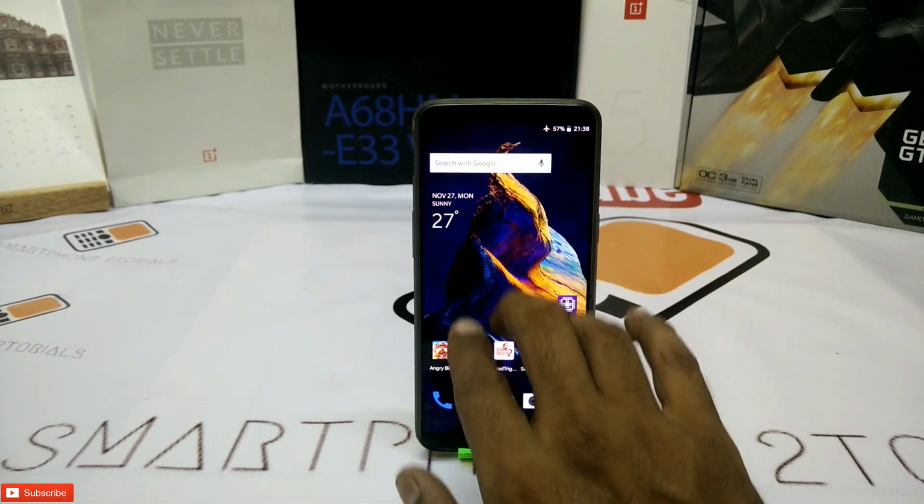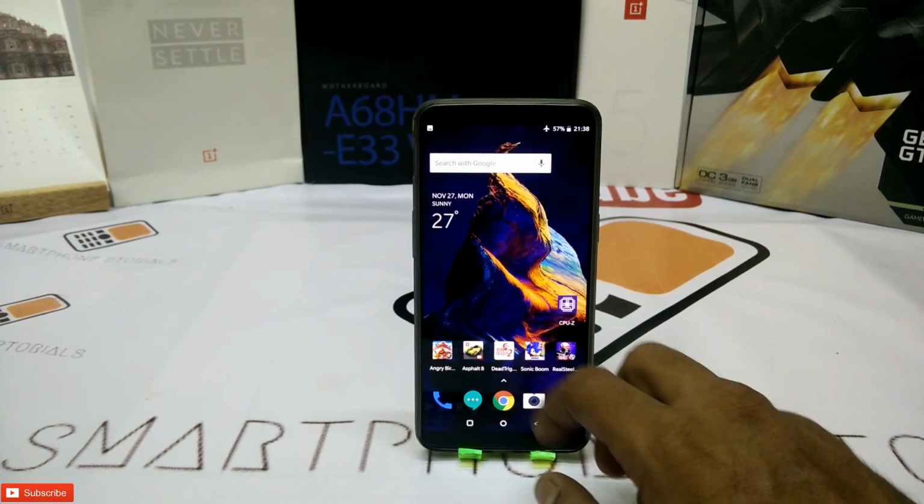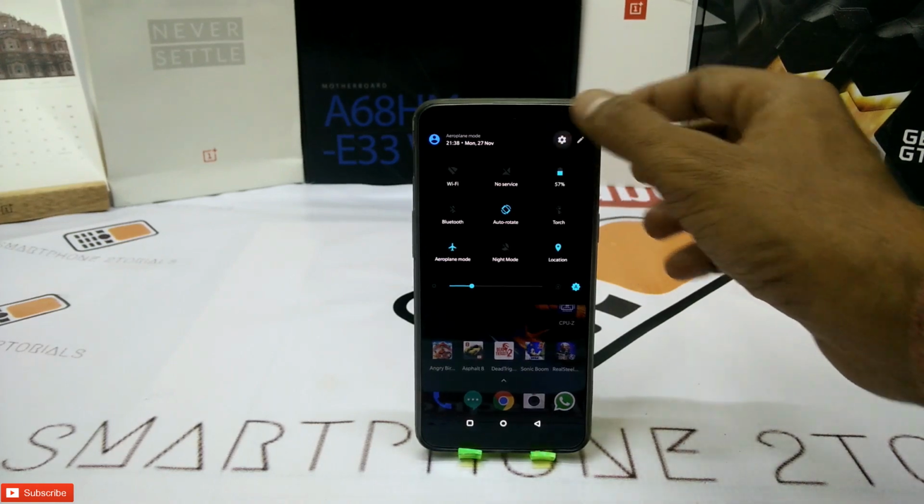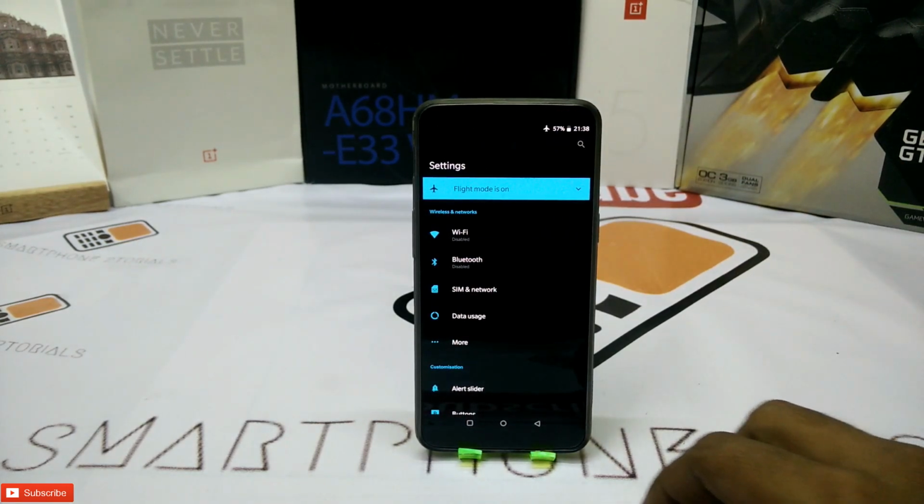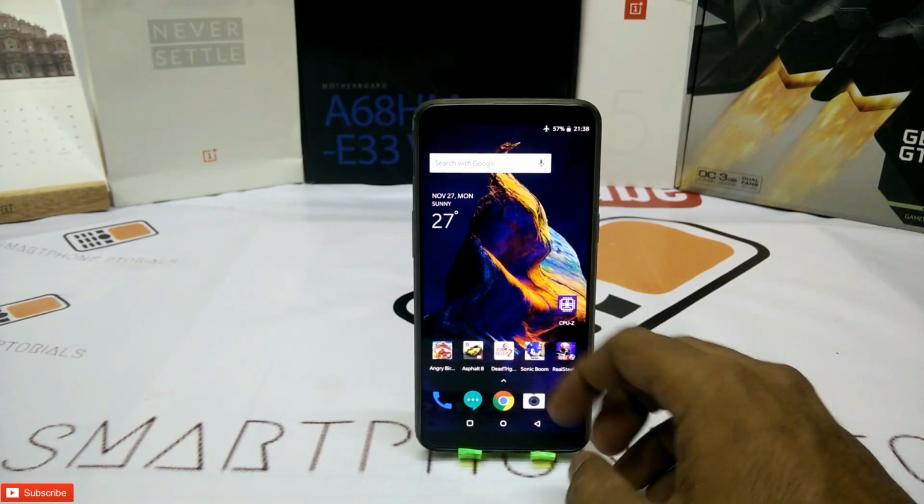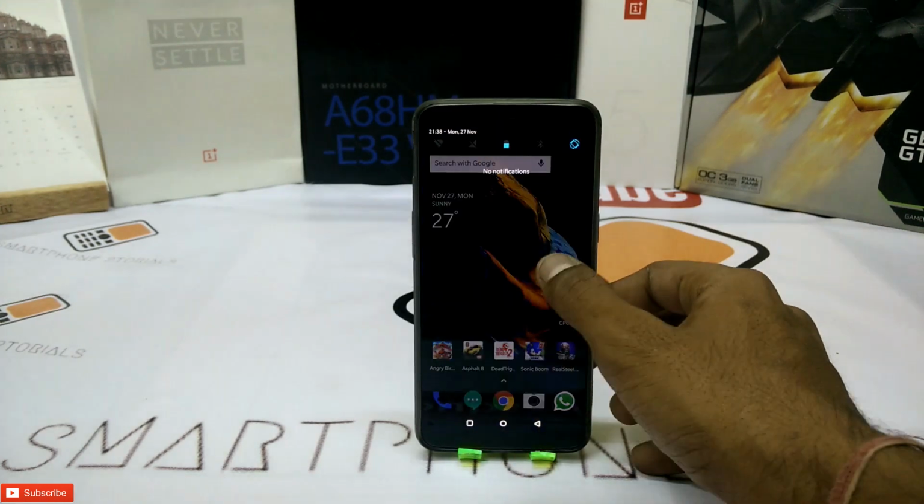Hello awesome people, welcome to Smartphone Tutorials, and today we're going to look at a few things that you definitely must have a look at after buying a OnePlus 5 or a OnePlus 5T. So if you look at the screen right now, I'm running a dark theme here. The reason you see that is because I've enabled it from settings. It's not a custom theme or something. It comes on OnePlus devices.